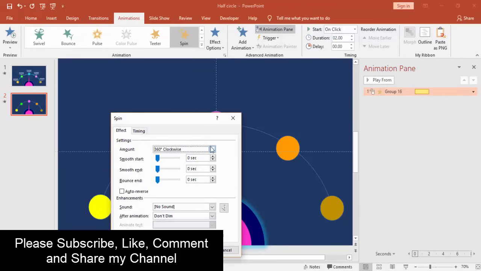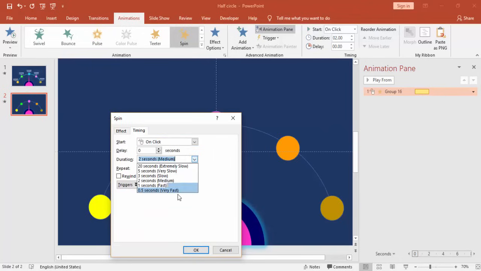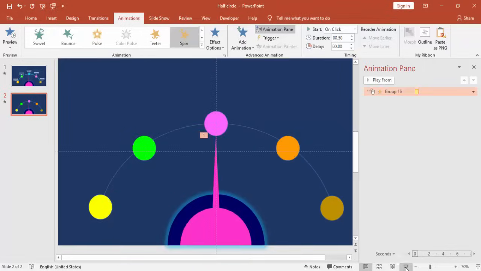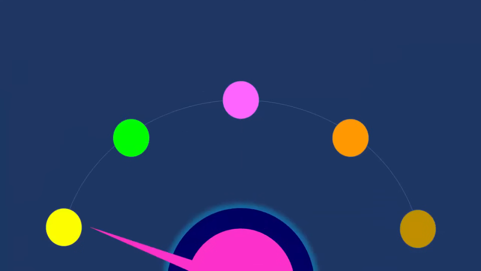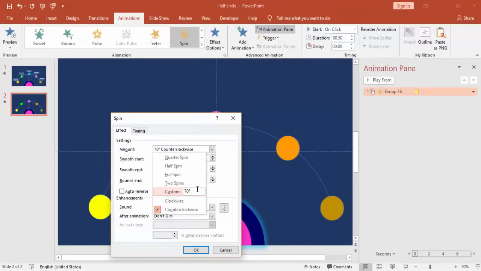Animation properties, and you can change it to custom rotate, which is maybe you can make it 70 or 75, make it counterclockwise and make it very fast, and you can see the needle comes to the first one, but that is not the perfect position, so we need to make sure that it comes to the right one.